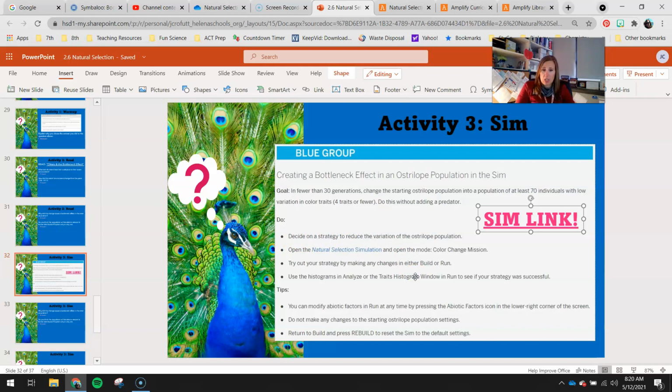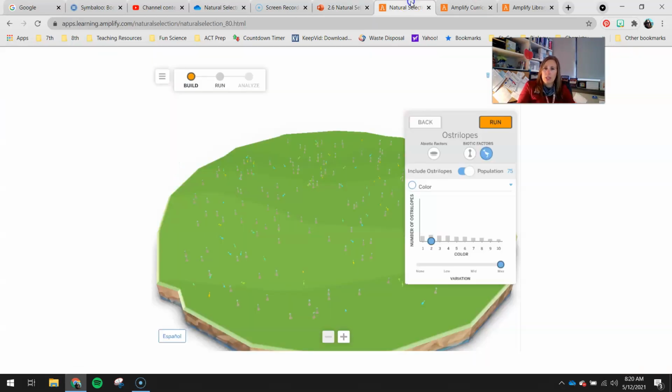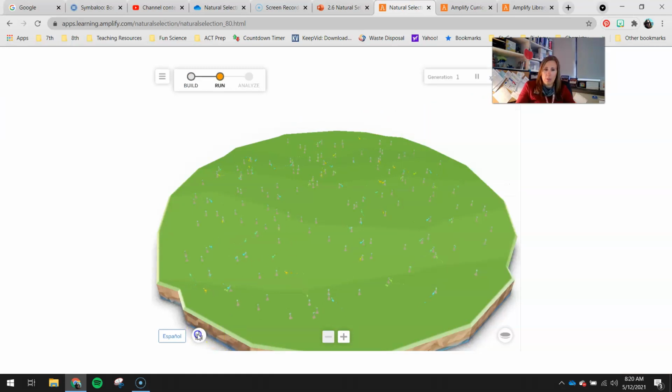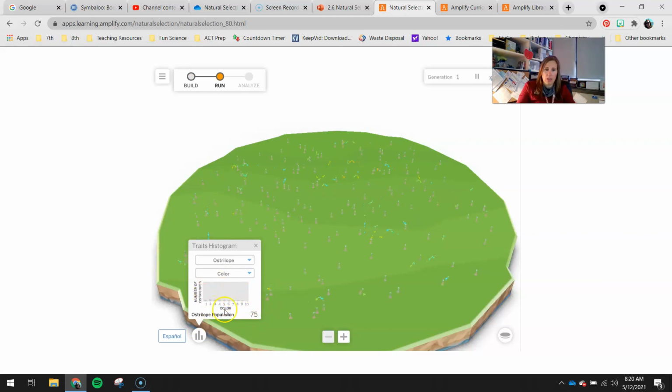Open your color change mission. Try out your strategy by making any changes in either the build or the run. Use the traits histogram window and run to see if your strategy was successful. When you look at this, you should be able to see what your histogram starts out as. If we're looking at color, we have a lot of variation there.